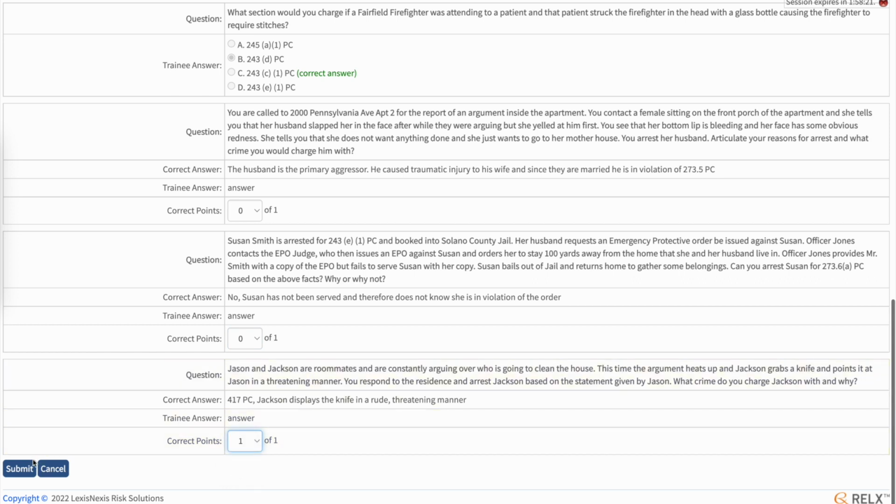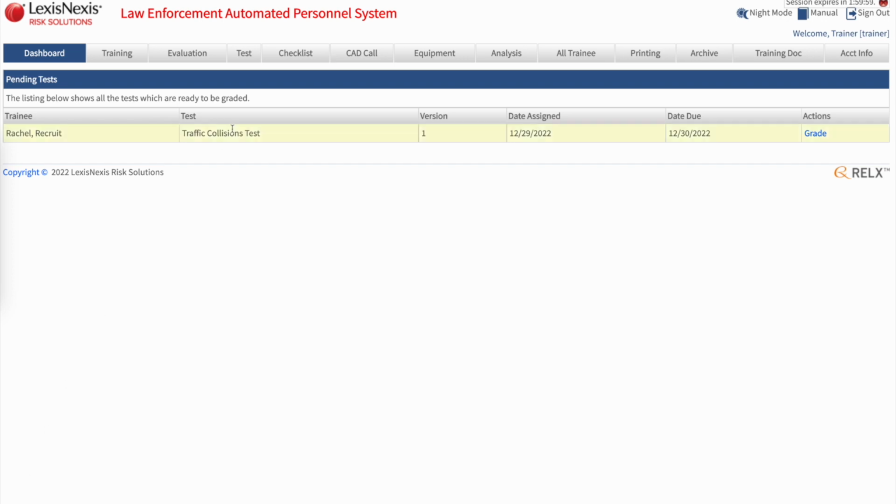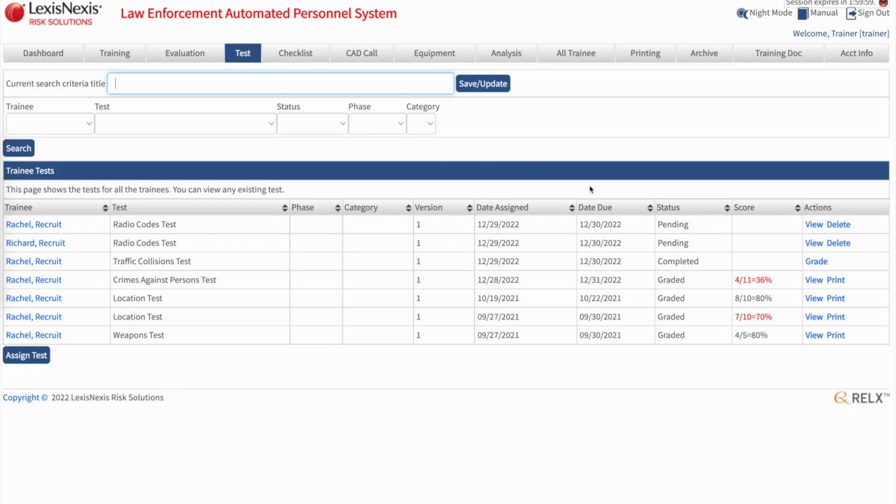Now at this point, I can submit this test, and it's removed from my dashboard. So now I have only one test left to grade here. And if I go into the testing section, it was one of these. Maybe it was this one right here. We graded this, and now the grade is available for this test, and that grade is visible by the trainee.